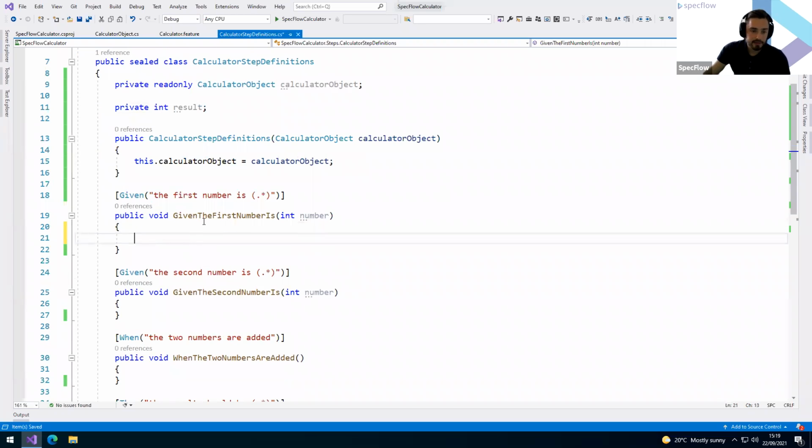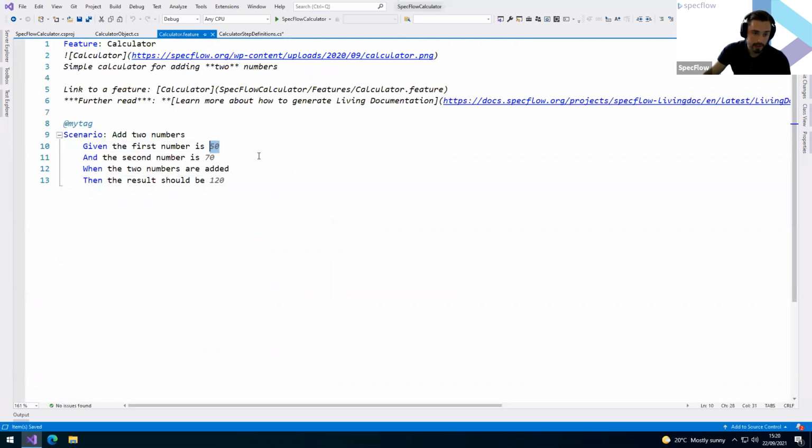So when this executes, this first step, given the first number is something, we need to obviously store this number somewhere, and we have our calculator object. So I'll say this.calculatorObject.firstNumber equals number. And for anyone that isn't sure, the number that gets passed in from the step, we're just assigning it to our first number property inside of our object. And just to recap, that's this parameter here. So given the first number is something, and then this regular expression is matching this 50 here.